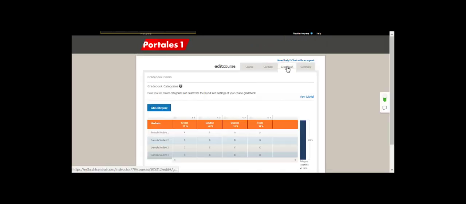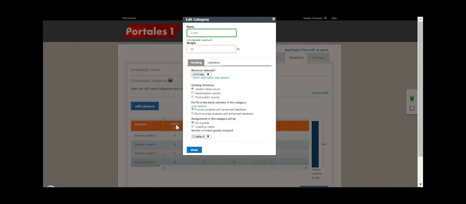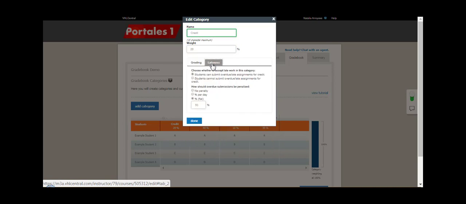go to the Gradebook tab, click on the Gradebook category you wish to modify, and here you will be able to change the number of attempts, the grading strictness, whether or not you would like to provide enhanced feedback for fill in the blank activities. You can select the category to be for a grade or for credit, and you can drop the lowest grades. You can also change your late policy here.